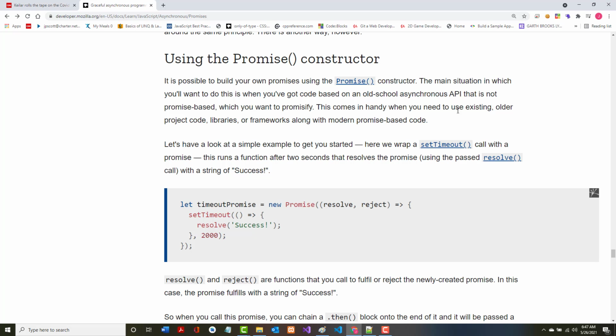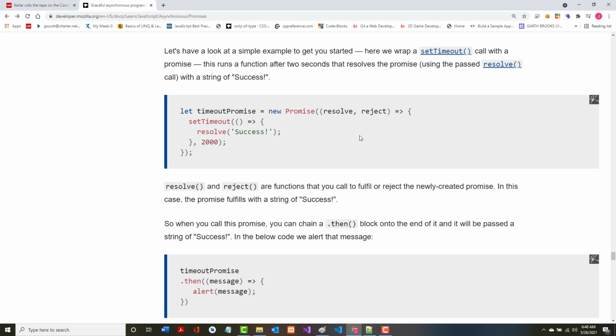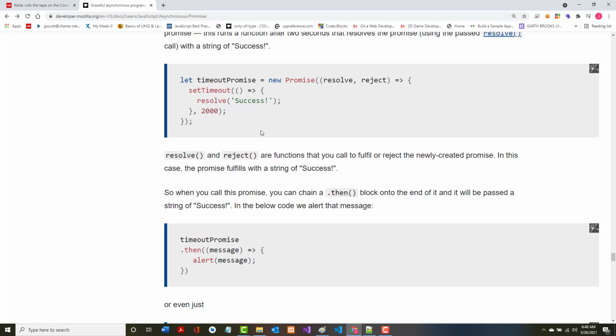As mentioned, this comes in handy when you're using an existing older project code library or framework, along with modern promise-based code. So let's have a look at a simple example to get you started. Here we wrap a setTimeout with a promise. This runs after 2 seconds, and then it should say success, all right?